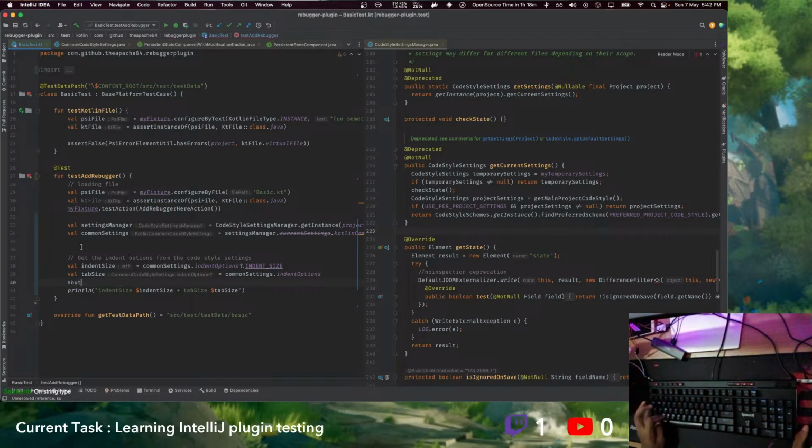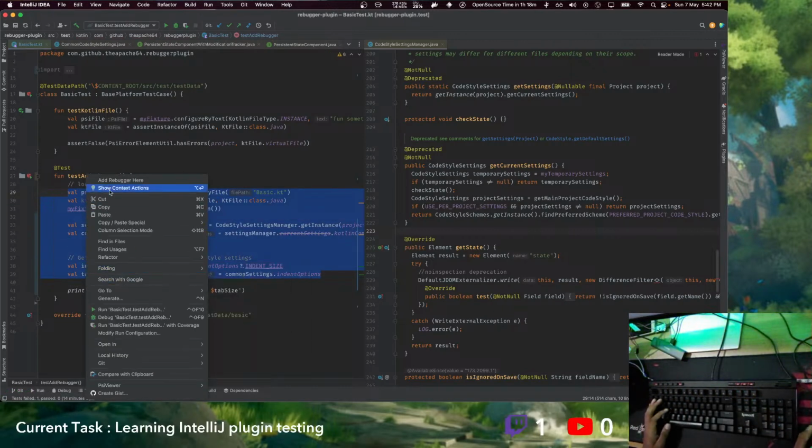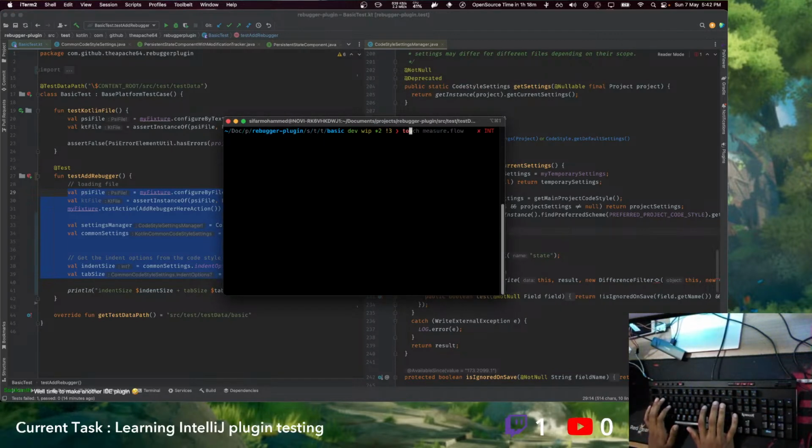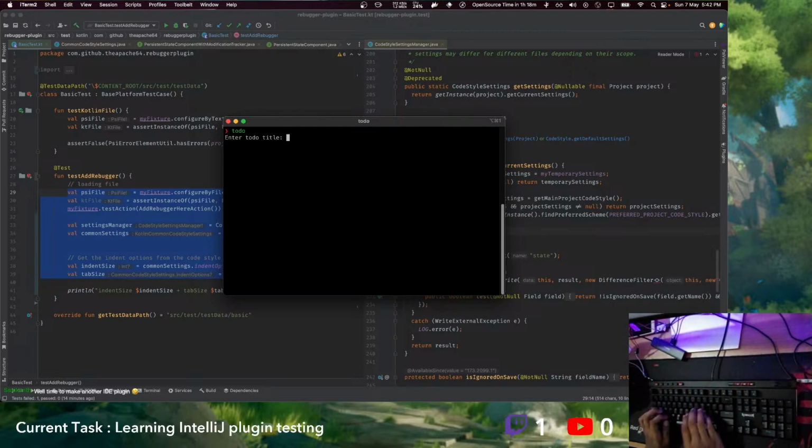I select a code block, let's say something like this, and I just say something similar to Rebugger here. I'll have something like print something. That's a really useful thing. I'm gonna try to make another edit, but yeah, I'm gonna add it to my to-do. A plugin to generate println statements. Self-explanatory. Project IntelliJ.